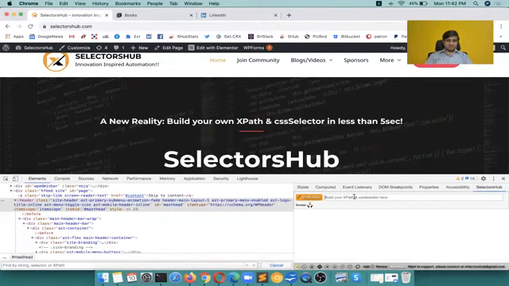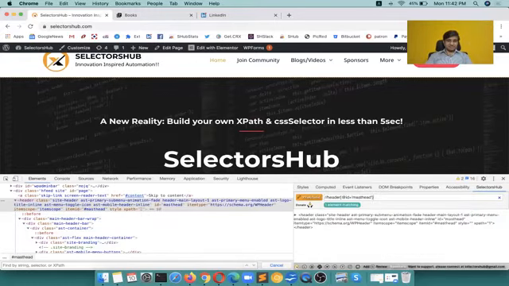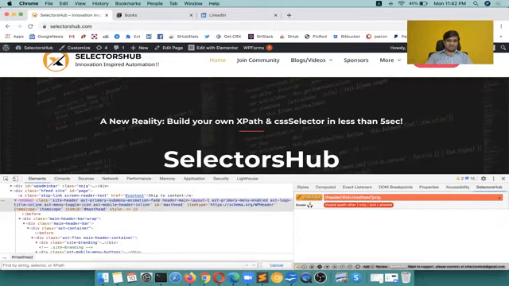Let's say //header, and then we type something here. Let's say P here. It is telling you what is possible. This is invalid XPath. After the close square bracket, only a forward slash and an open square bracket are allowed. So it's telling you what is allowed and what is not allowed.